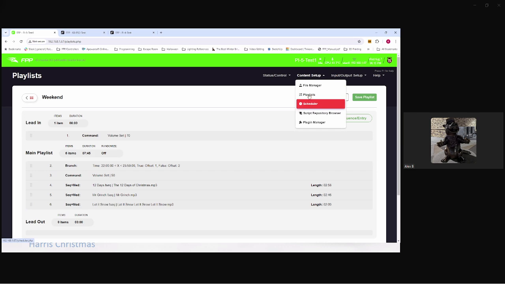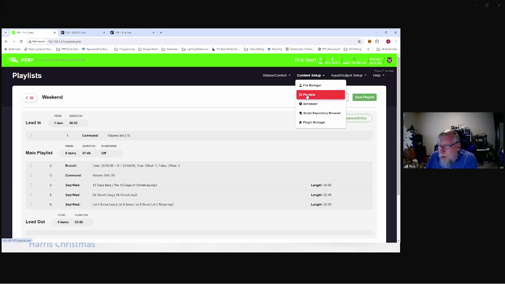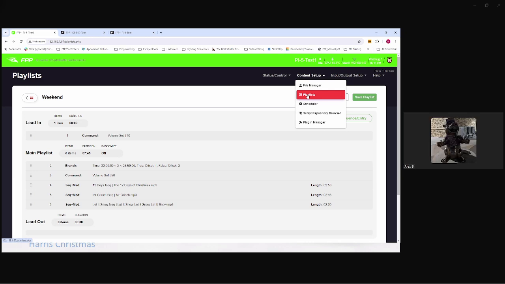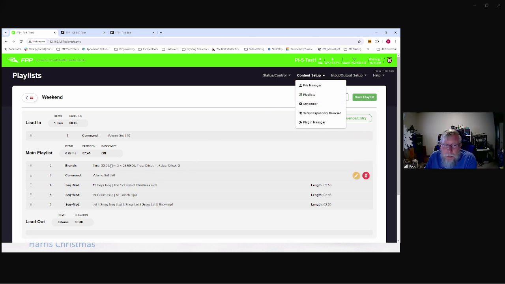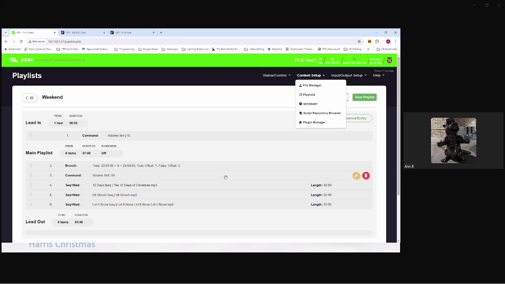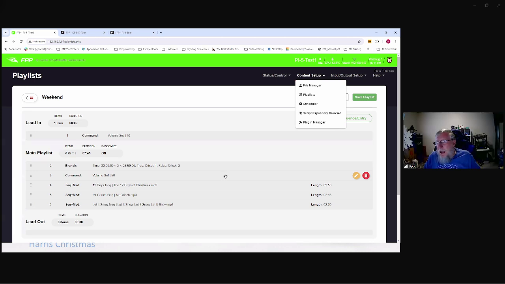Hey, Rick. Yeah. So what if you have randomized? How will that work? No, then it's going to randomize it. It's going to mess it up. Okay. What you could do is probably put the branch and the command in a playlist. And yeah, just when it hits it, it'll do that. Yeah, good point. If you put it in a playlist, then that playlist is going to have that branch and the volume set in there. But if you have this set to randomize, then yeah, that offset isn't going to work.